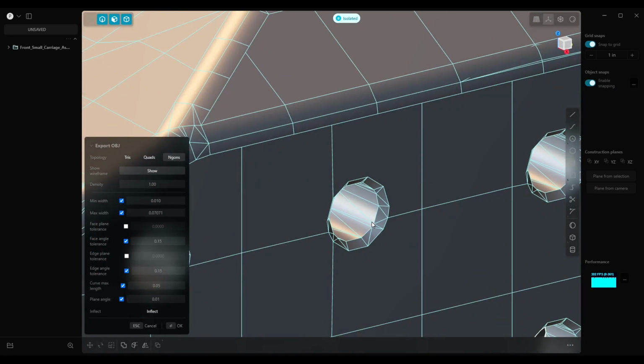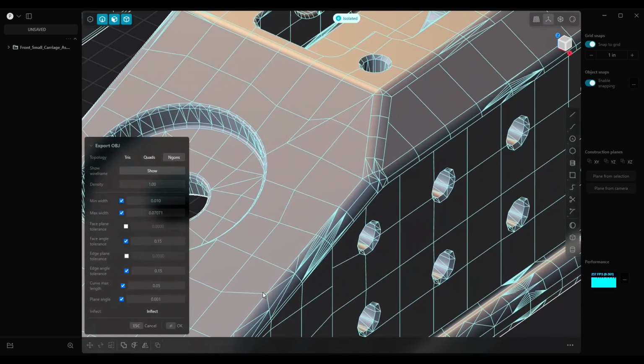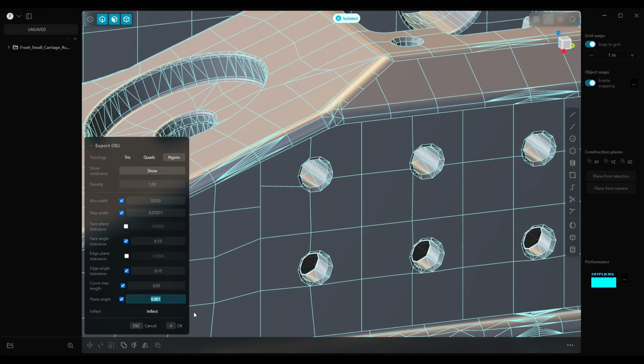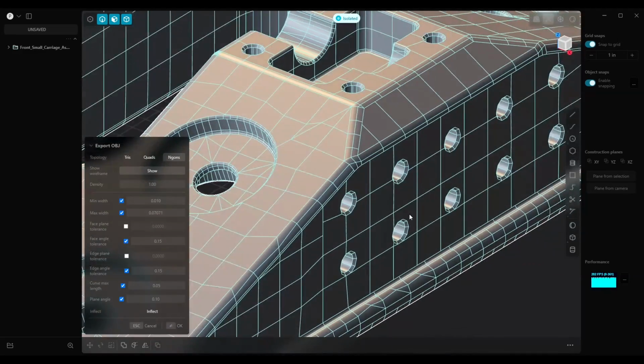Now, those splits that it just gave me, you may not want. Let's go 0.001. See, all this is doing by making this number smaller is introducing more garbage into our model that we would have to clean up. And then you can see here that it got a lot cleaner.